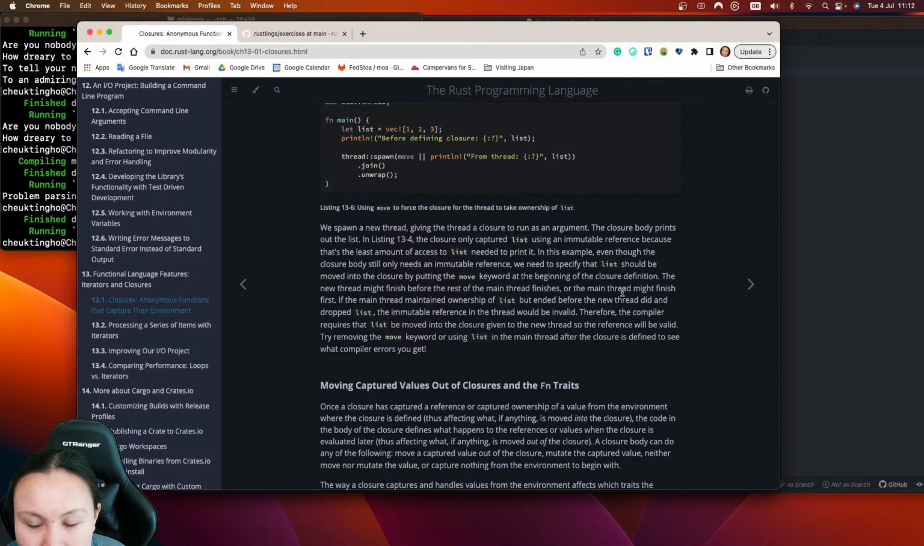The new thread might finish before the rest of the main thread finishes, or the main thread might finish first. If the main thread maintained ownership of list but ended before the new thread and dropped the list, the immutable reference would be invalid. Therefore, the compiler requires that the list be moved into the new thread. That's why we need the move, because main and this become two different threads, and we don't know which one finishes first.